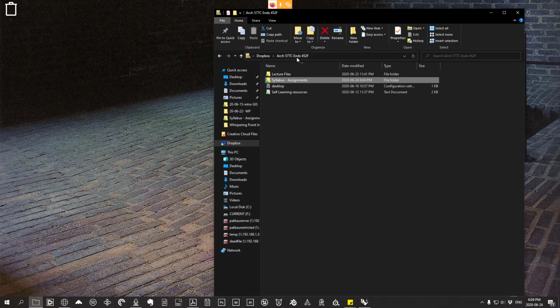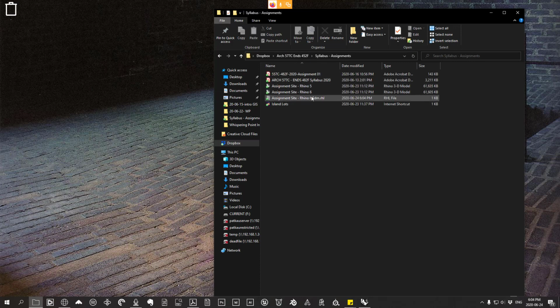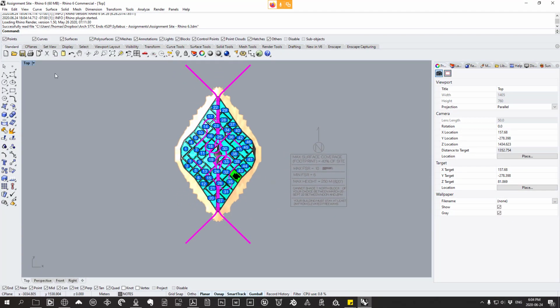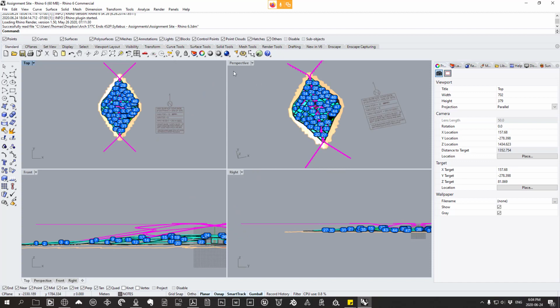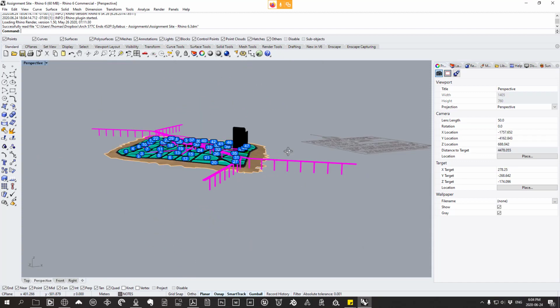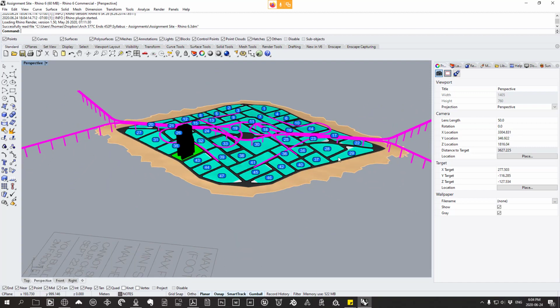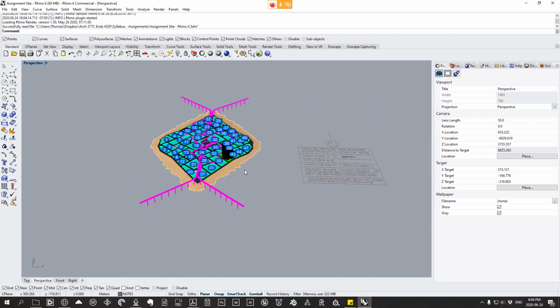If you go to the Dropbox folder and look in the syllabus assignments folder, you're going to see two files here. You're going to see the assignment site Rhino 5, which you can open if you have Rhino 5, or the assignment site Rhino 6, if you have Rhino 6. I'm going to be working with this file through this class. This file is going to be the site for the rest of our class. In particular, each of you is going to choose one lot on this overall site to work through.